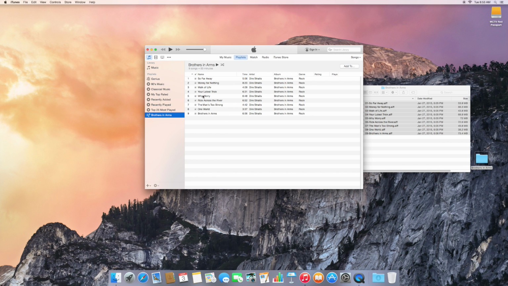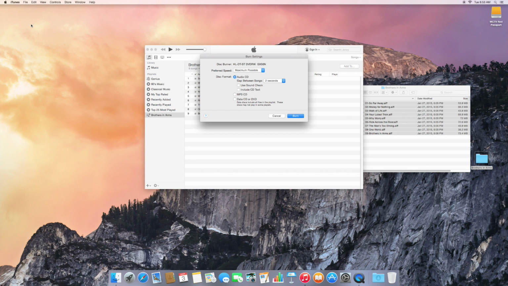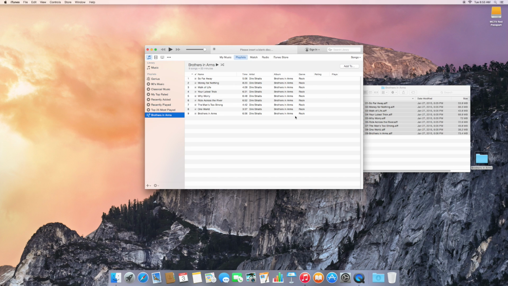Click back in iTunes, then go up to the File menu and select Burn Playlist to Disk. Click on Burn, and you'll notice that iTunes is asking for a disk, so you can slide a CD into the CD drive, the small silver drive that's attached.